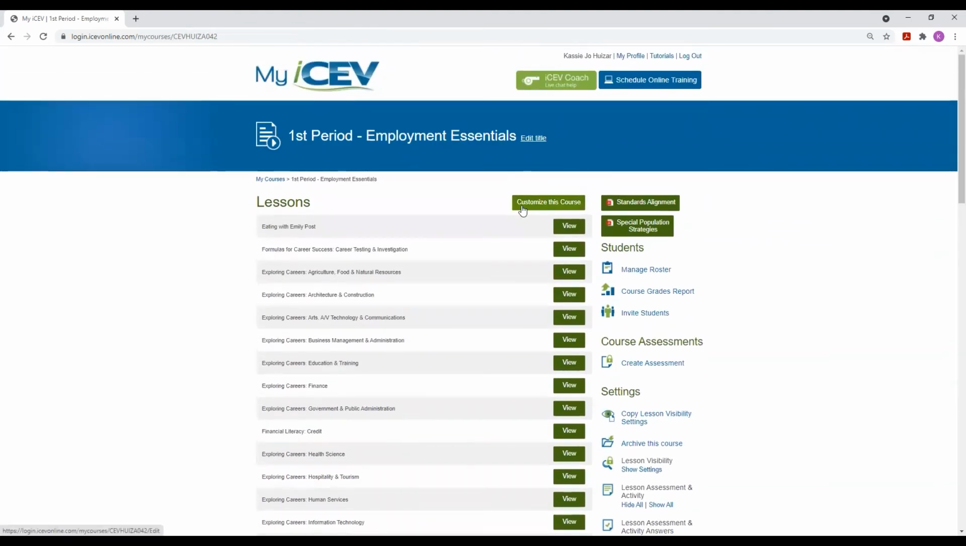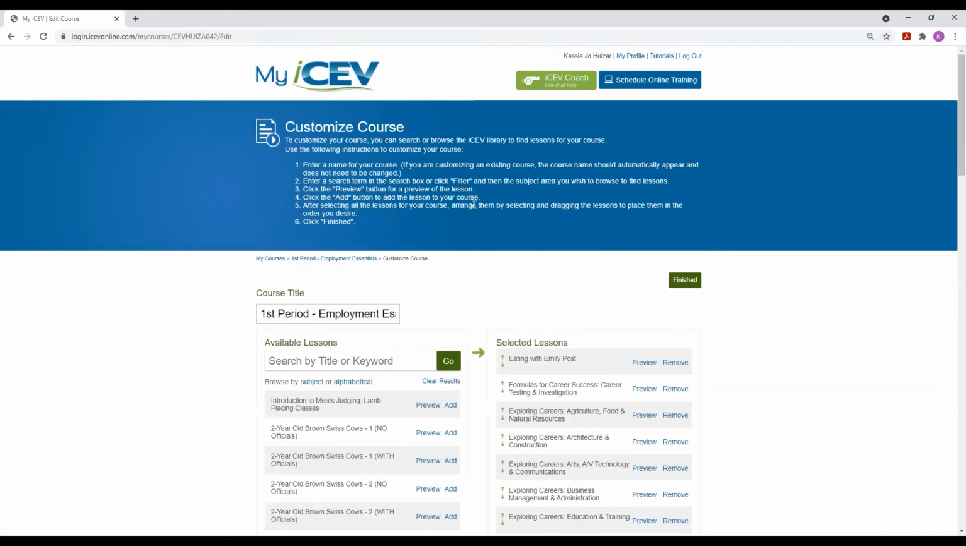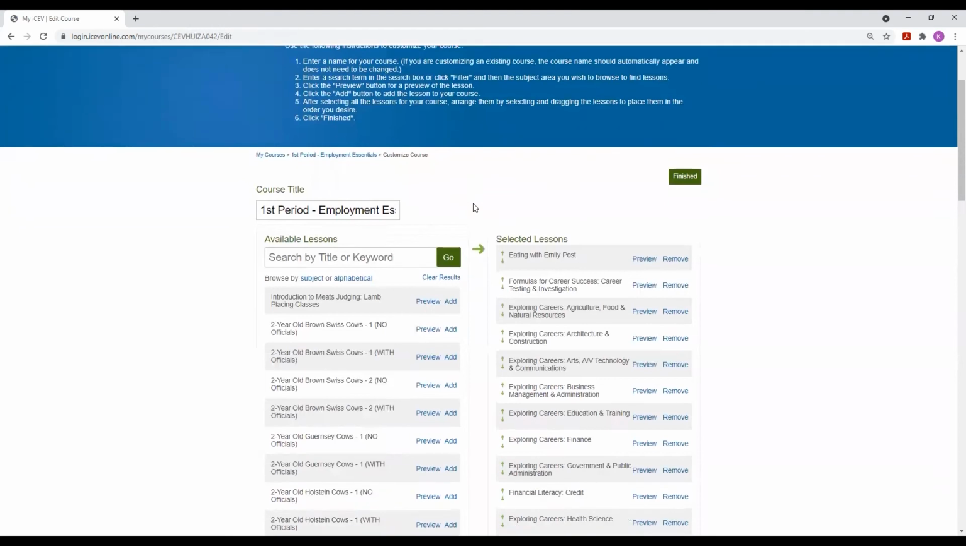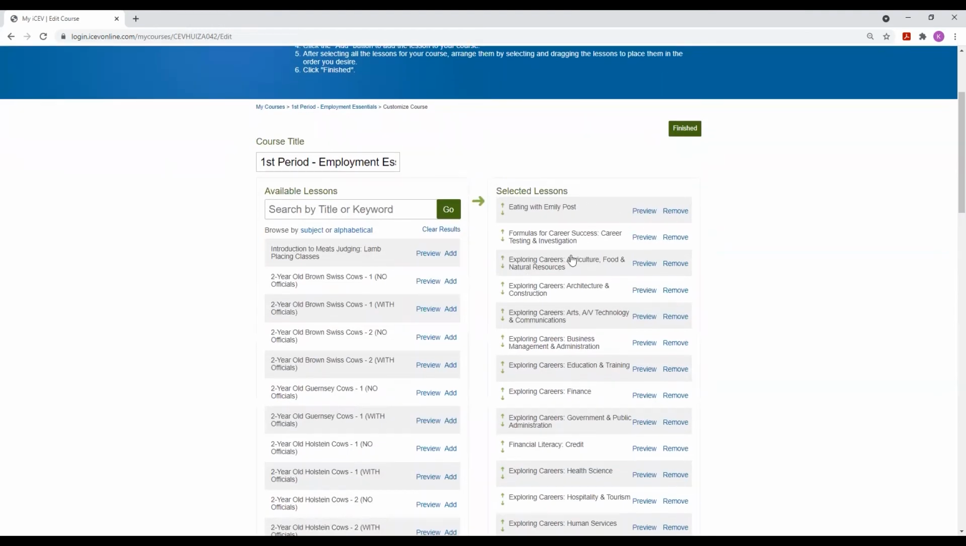I would like to customize this playlist a little further because as an iCEV subscriber, you are going to have access to the full library, not just what we put into those pre-made course playlists. So let's customize this course and see what else career exploration has to offer. To the right-hand side of our library, because this is the beginning of our library, is our selected lessons. So this is our current playlist.